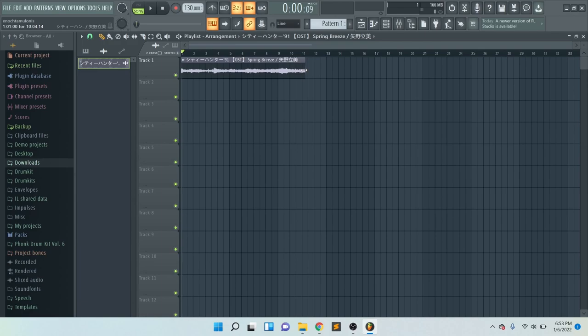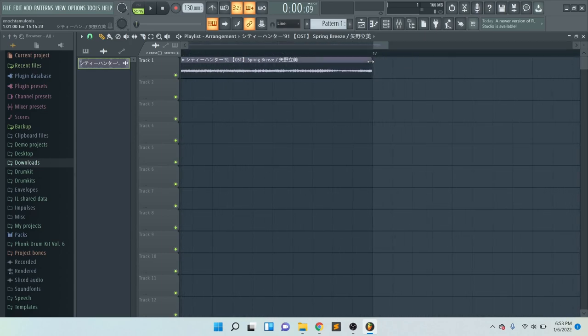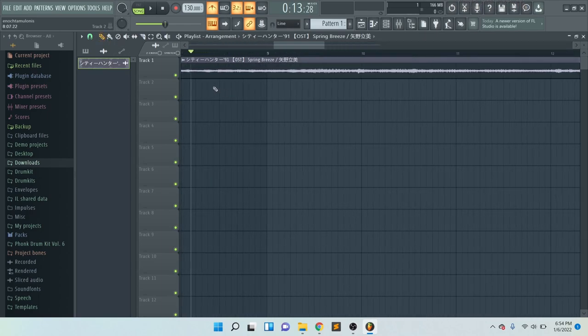And since this sample was a bit longer than the 9, I'm just going to stretch it out to 16 because I think that'll sound better. And yeah, let's just see what it sounds like after doing that. I'm just going to take out the first bar and loop that for 8 bars. And yeah, I think that'll work for what we want.